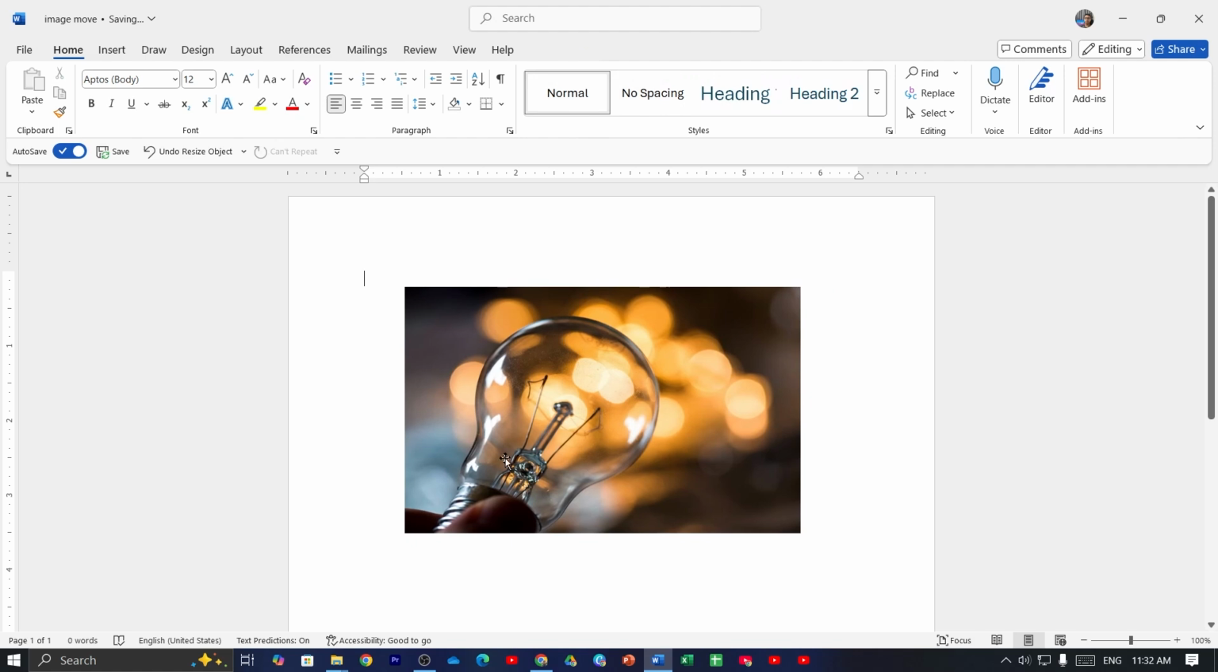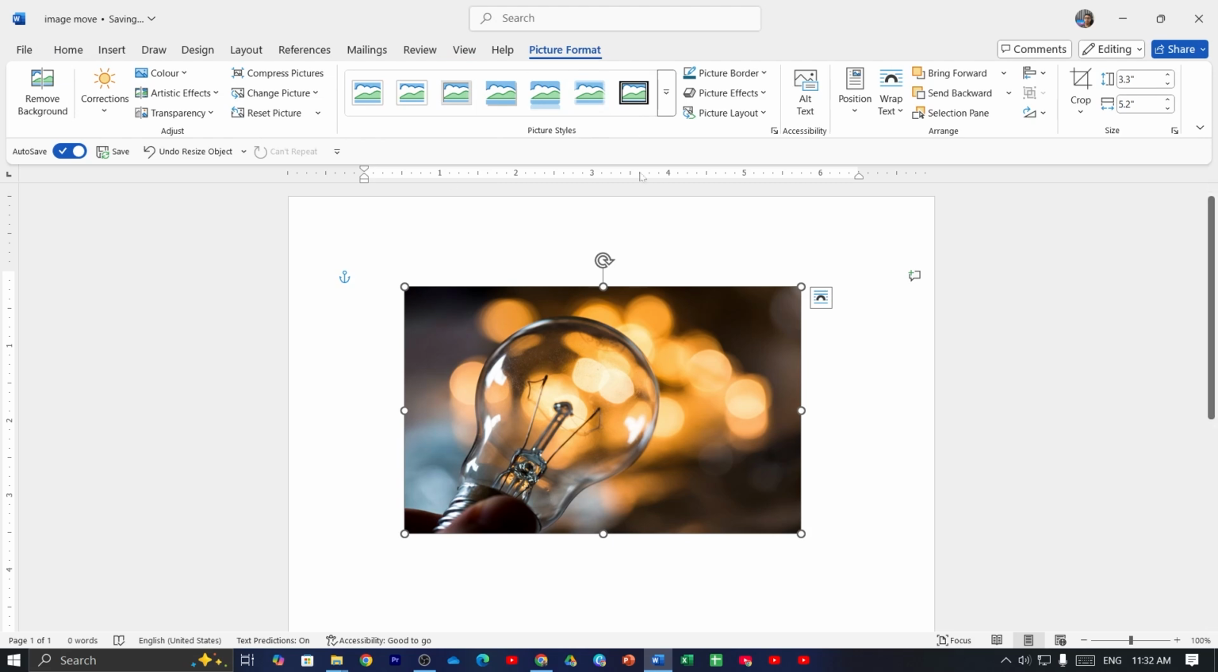Now if you want to crop your image, at first you have to select the image or picture. After that, click on the Picture Format tab. From here you can customize your picture, and at the corner of the size option you can find Crop. Just click on Crop and then select Crop again, and you can see the crop option has been enabled successfully.